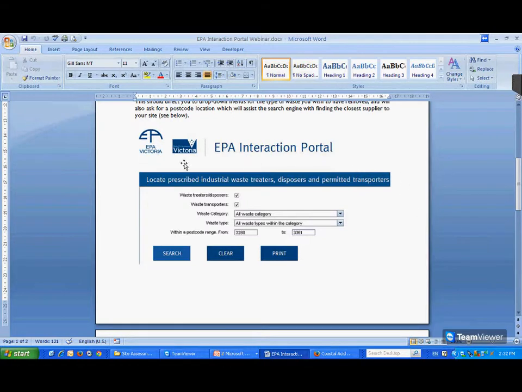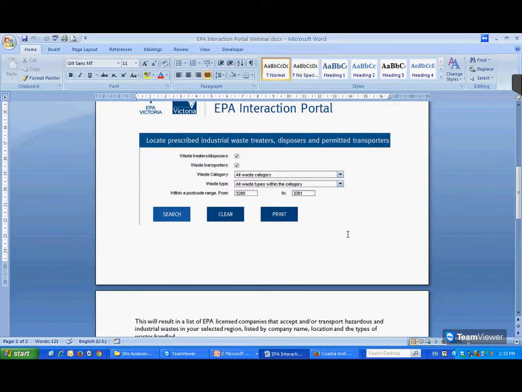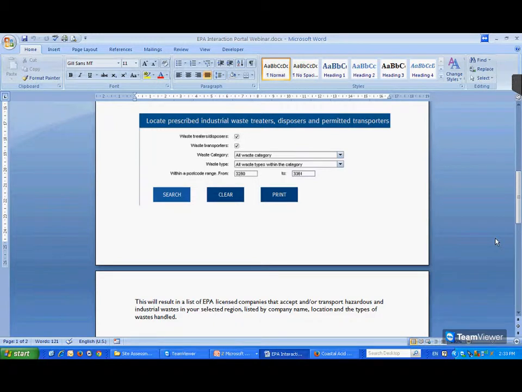So as you can see here, this is what it looks like. It's pretty simple, pretty easy to use. You click Waste Treaters Disposers, or Waste Transporters, sorry, or both together if you like, depending on what you need to do with the material. And you can select your waste categories and refine that waste type as well with drop-down menus. My apologies for not being able to demonstrate that again, but this is what it looks like, and it's fairly easy to follow. Enter your postcode ranges from and to, search, and this will result in a list of EPA licensed companies that accept and or transport hazardous industrial wastes in your selected region. Listed by, you'll get the company name, location, and the types of wastes that they handle.